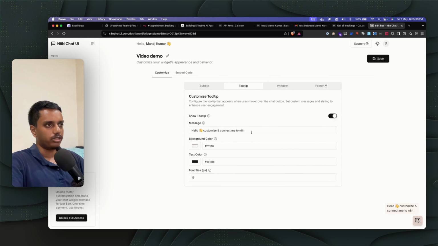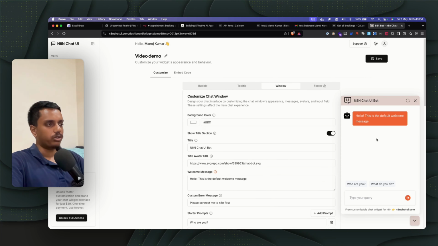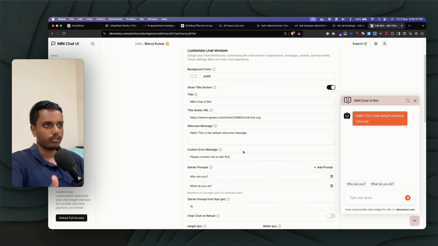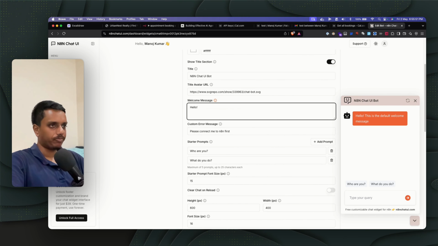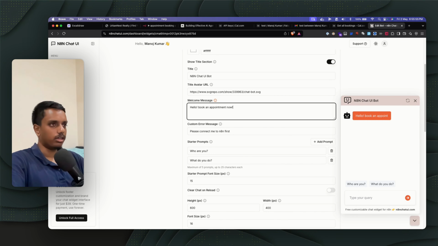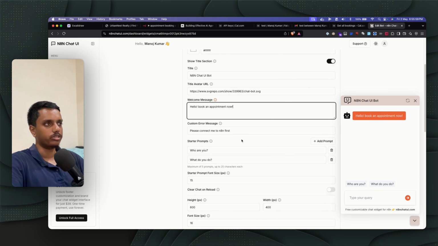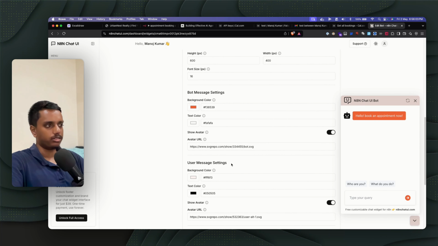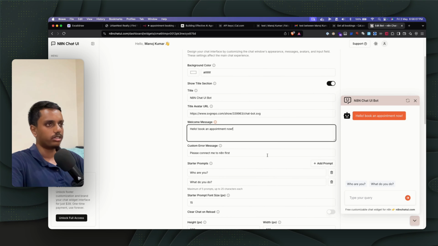You can change the tooltip message, just say hello, and inside the window you can change the title, the bot welcome message, and there are a lot of customizations that you can do. You can say hello, book an appointment now, and this is our custom welcome message, right? And I can just change or customize mostly everything within this widget, right?